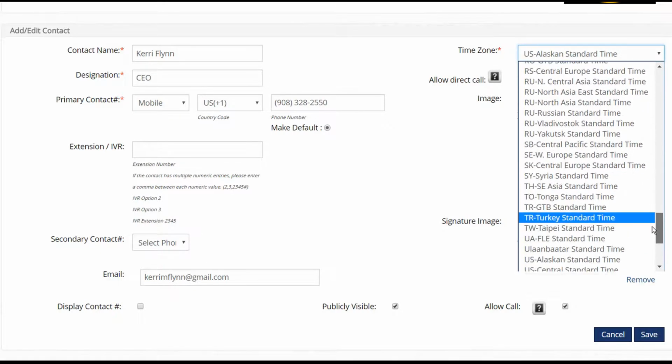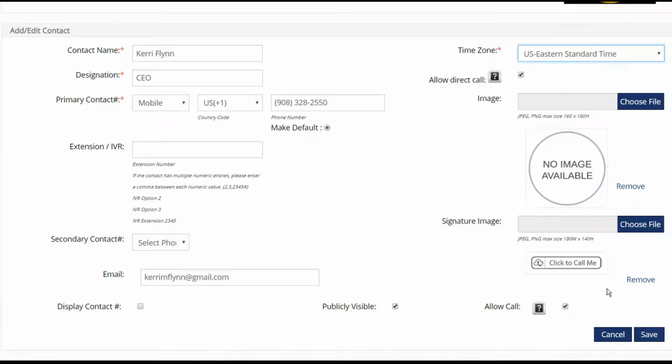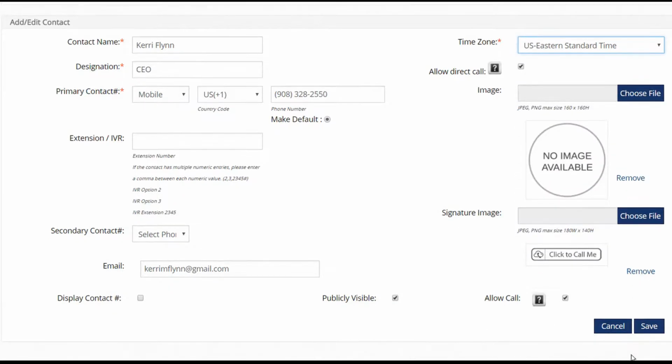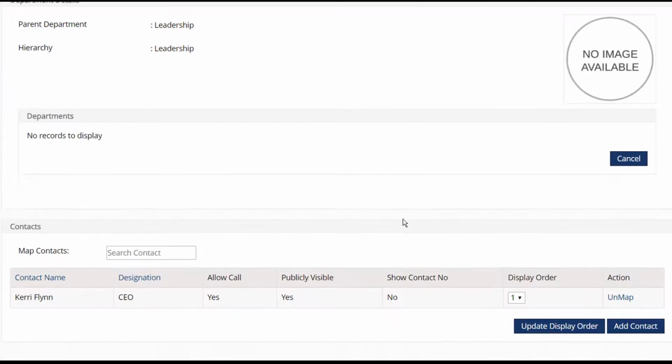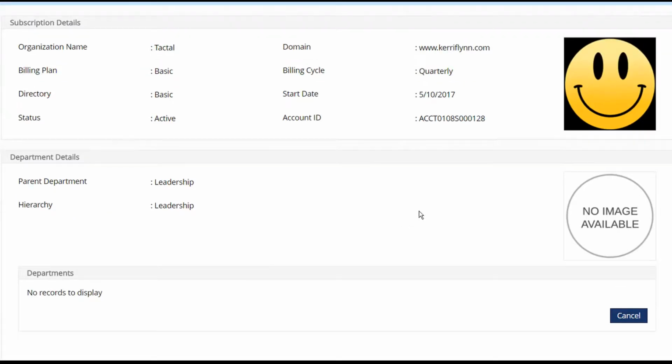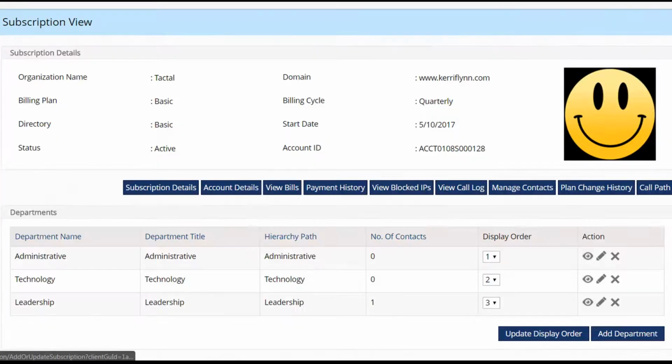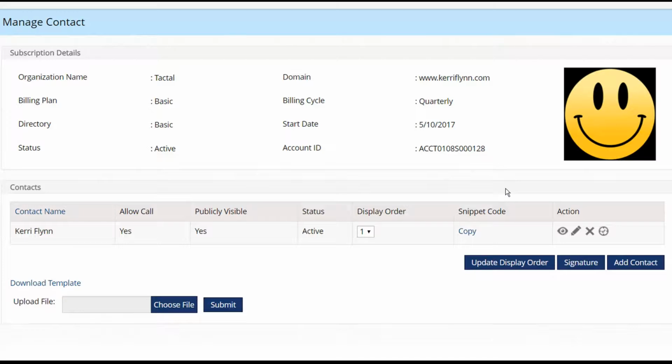When a signature image is chosen for a contact, it means that this is the button that they will receive the snippet code for. This button can be used in the contact's email signature or anywhere that they need to put a call to action. Once I have added the contact, I can see from the department view page that they have been added to that department. I can also see from the subscription view page that there is now a contact associated with the department.